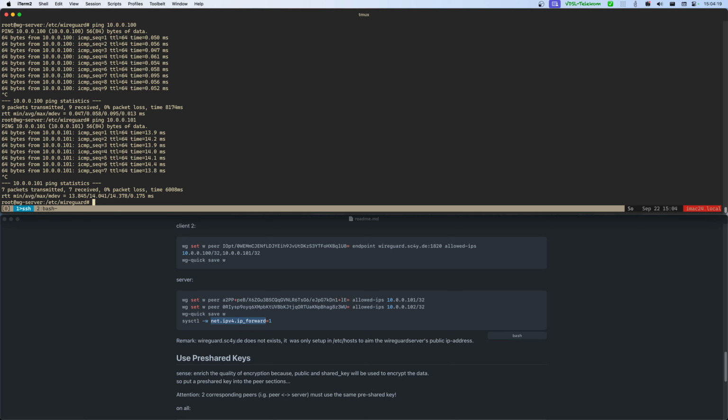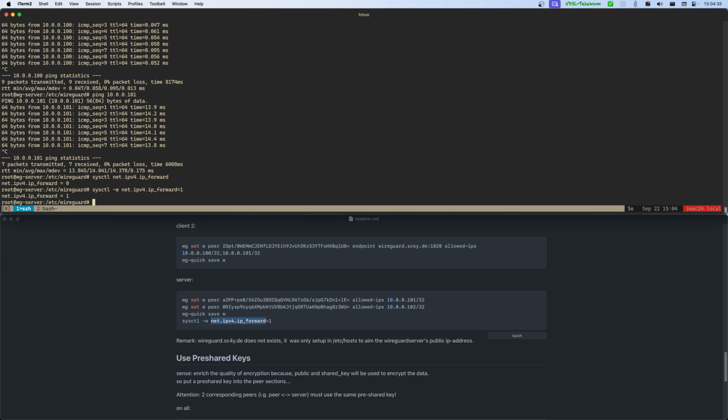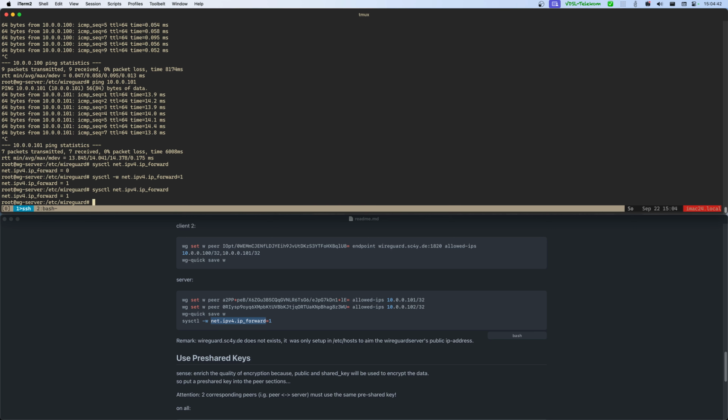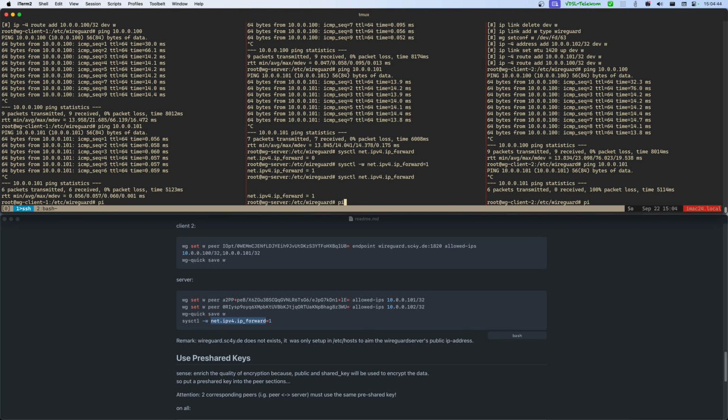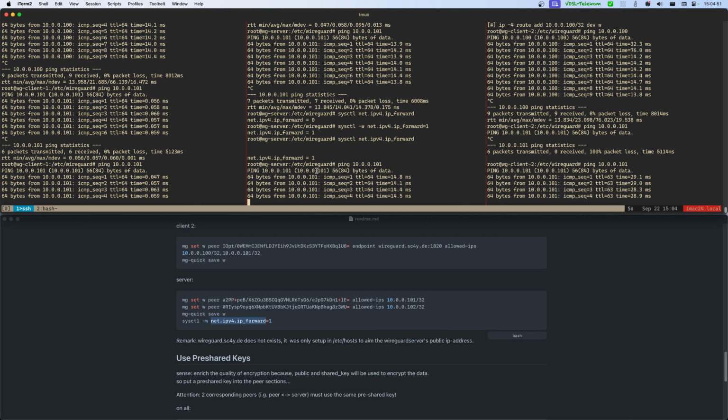Let's maximize the server command line, and you see it's 0, and we can use sysctl -w and then the key and then equals 1, which means we set it to on. We can double check it. You see it's 1 now, and now we ping the first client again, and you see the second client can ping the first client.